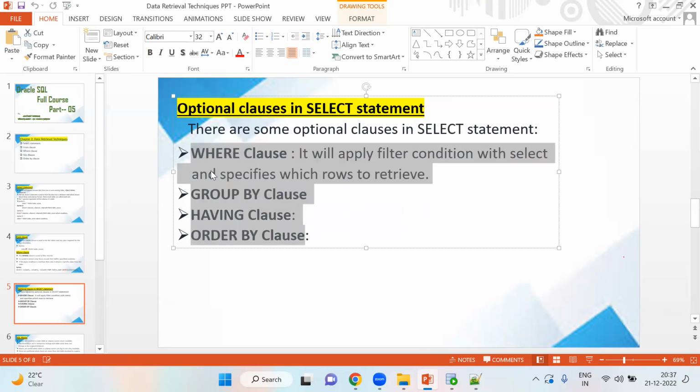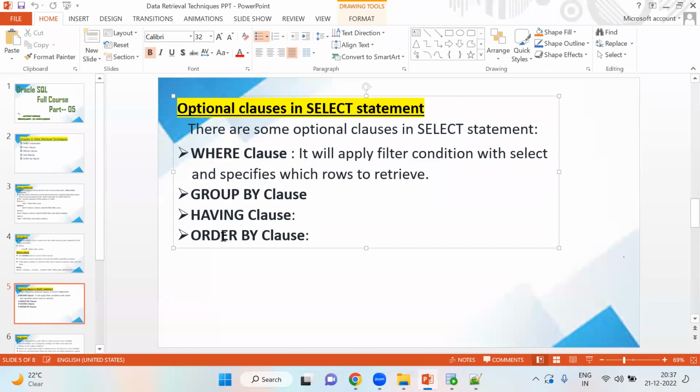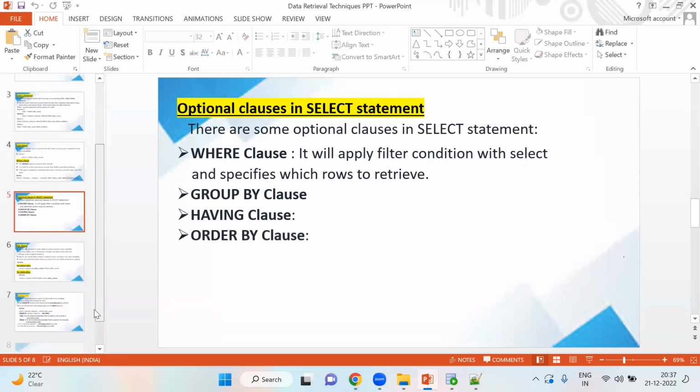The WHERE condition we have seen. The GROUP BY clause we'll see after 2-3 classes, and the HAVING clause we'll learn along with GROUP BY. The ORDER BY clause we are going to learn in today's session only.